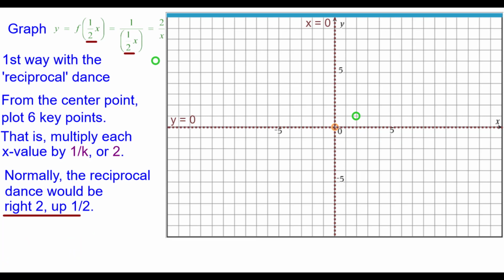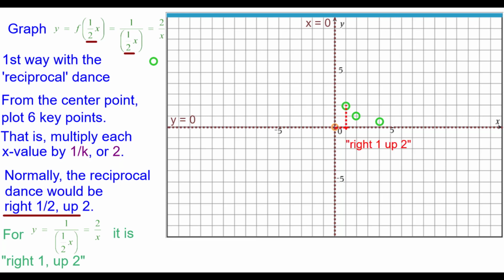Right 2 up 1/2 is the next step, but for ours it's going to be right 4 up 1/2. 2 times 2 is 4, so right 4 up 1/2. Right 1/2 up 2, but in this case will be right 1 up 2. 2 times 1/2 is 1. Go ahead and do the other 3 points and pause as needed. Resume when you're ready.